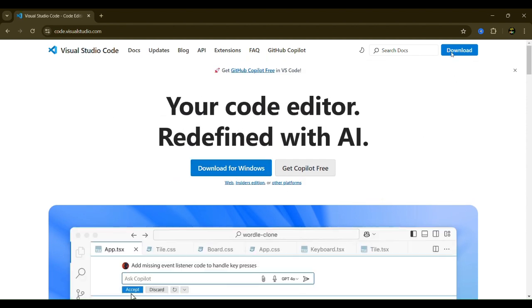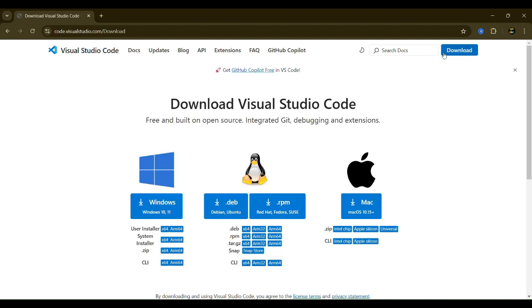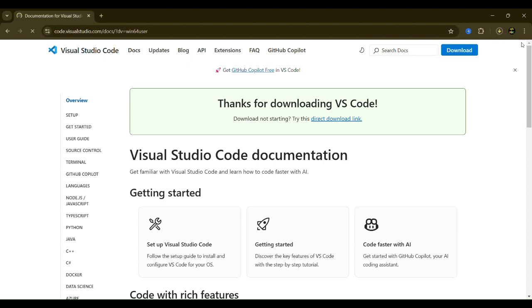Now click on the download button shown. Then as per your device's operating system you have to click on the download button of the Visual Studio Code software. Wait for a while till the download is over.